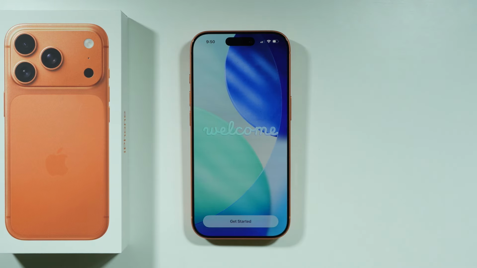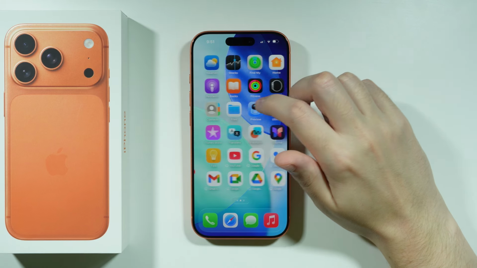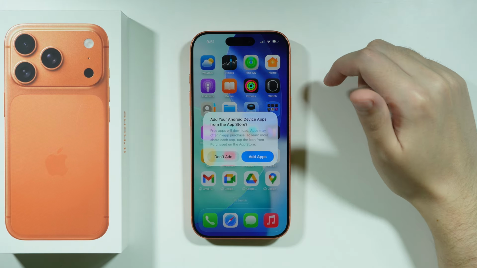However, in some cases you might also need to perform a software update in the meantime, so you will have to wait for that as well. But then we can press get started. And there we go, we have transferred pretty much everything.